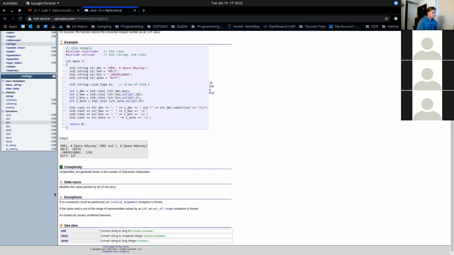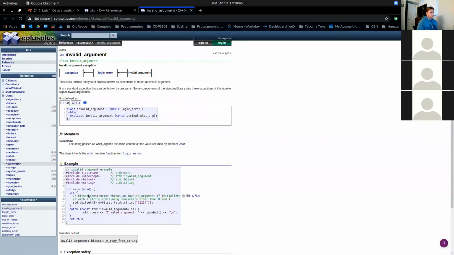And then the key thing here that we talked about is the exceptions that it throws. So you can see that it actually throws an invalid argument exception if no conversion could be performed. You don't really need to know what invalid argument means, but if you want to, you can click on it and read up all about it.